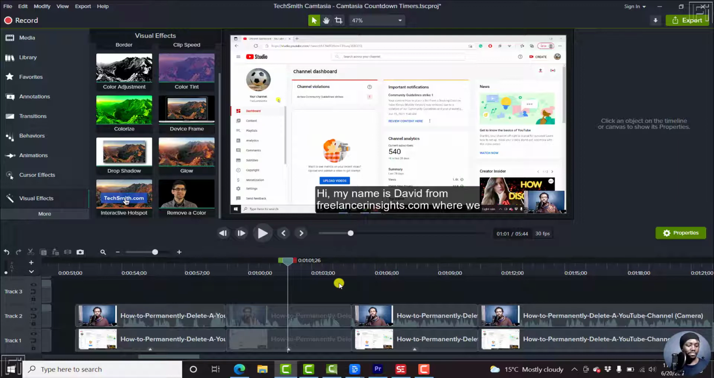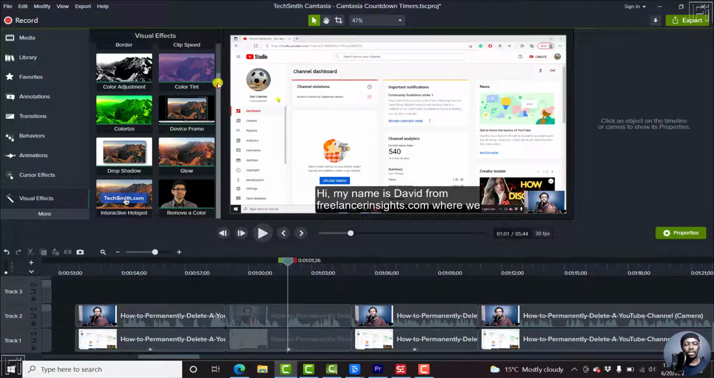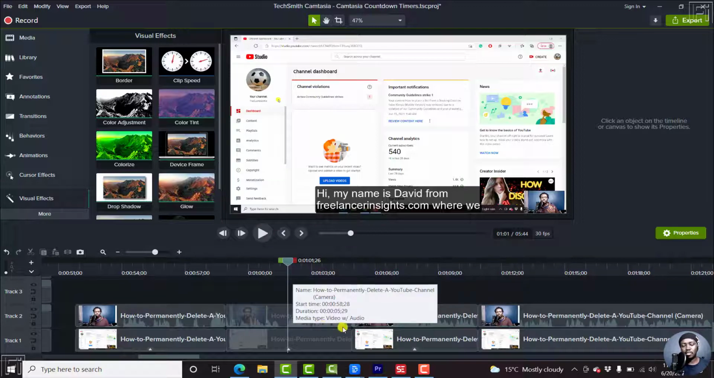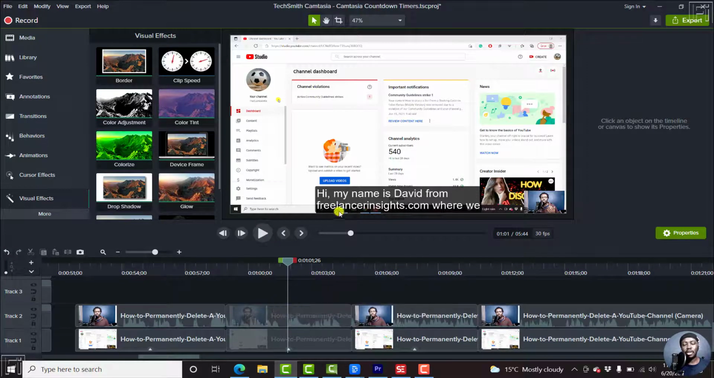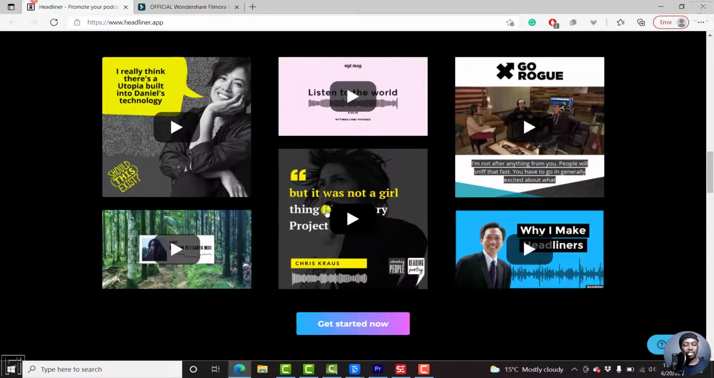Next up, we have the visualizer effect for audio waveforms, and that is when you're creating audiograms. It would be awesome to have that, whereby the waveform reacts. For example, this is an audio waveform. If you add an effect, then it's going to be bouncing according to this particular waveform. And these things are pretty simple, and you can see them inside things like Headliner.